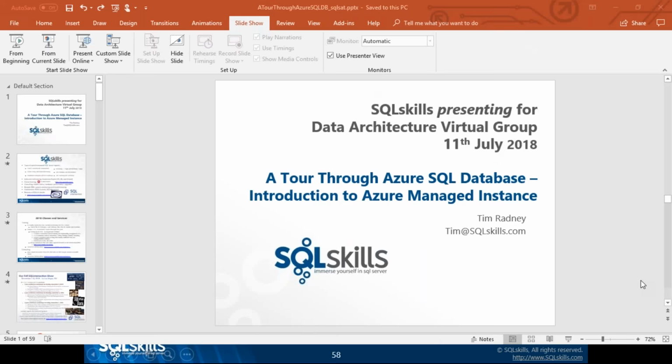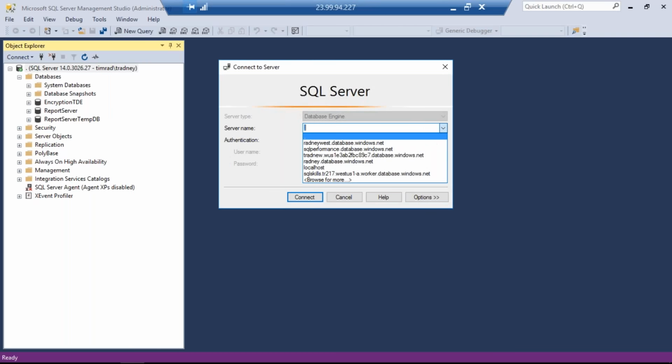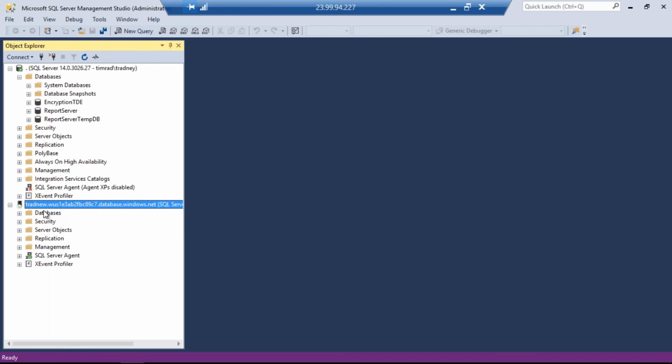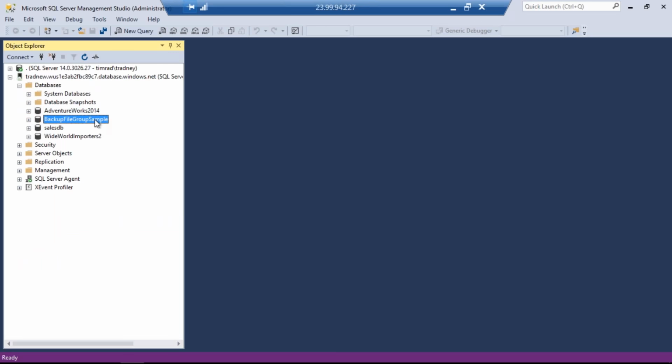So what I want to do is break out and show you a virtual machine here. And if I can remember my password, hopefully it's stored. So I'm connecting to tradnew.westus, a bunch of stuff, database.windows.net. This is an Azure Managed Instance, and I will collapse here. You can see I have AdventureWorks 2014, a backup filegroup sample, a sales database, and WideWorldImporters.